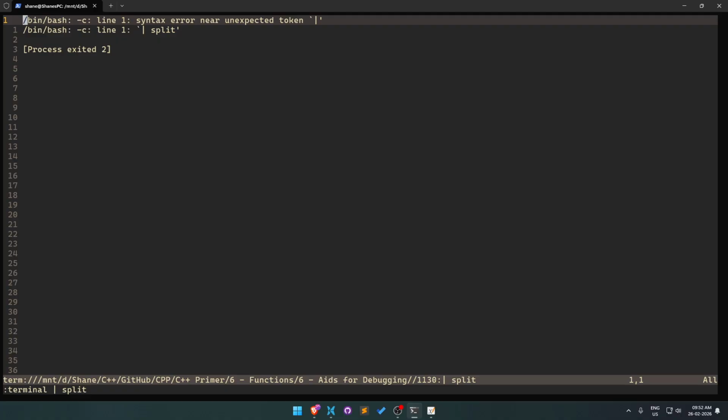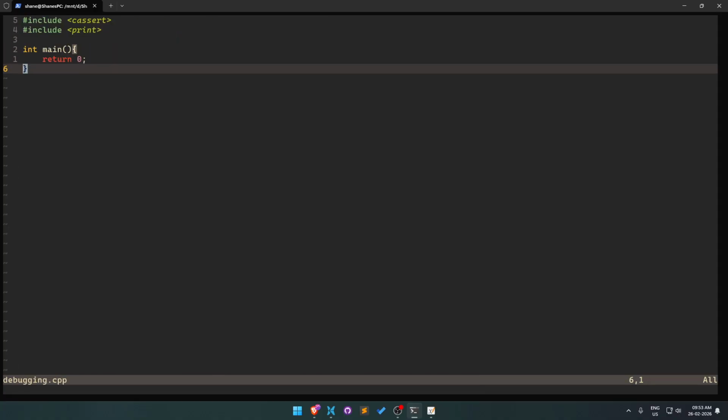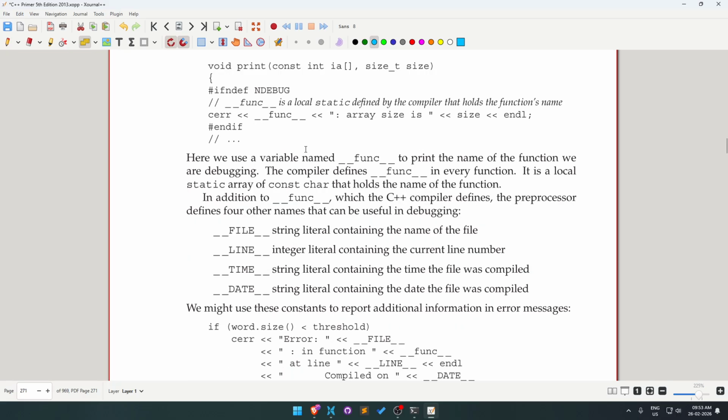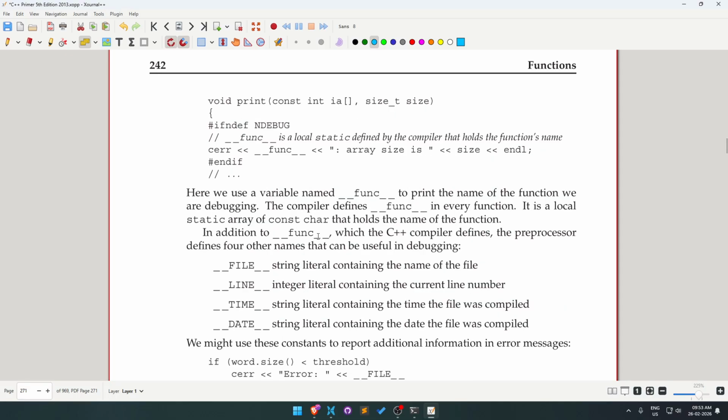Terminal split. Undefined behavior. So void print, if not defined NDEBUG. __func__ is a local static defined by the compiler that holds the function's name. Here we use a variable named __func__ to print the name of the function we are debugging. The compiler defines __func__ in every function. It is a local static array of const char that holds the name of the function.